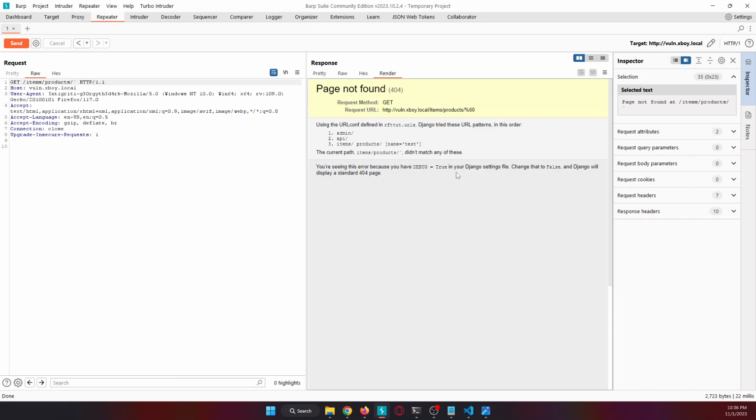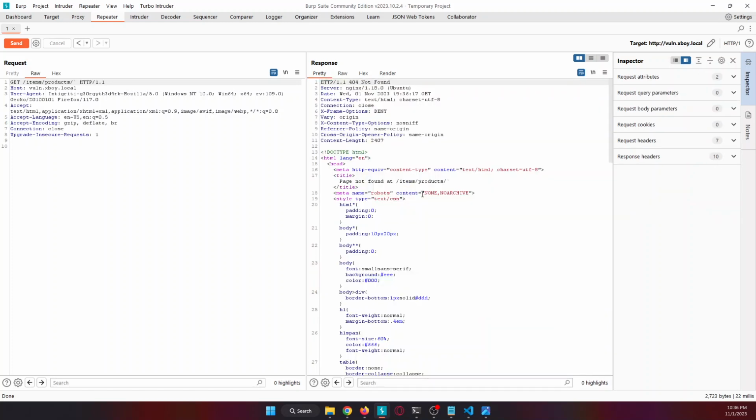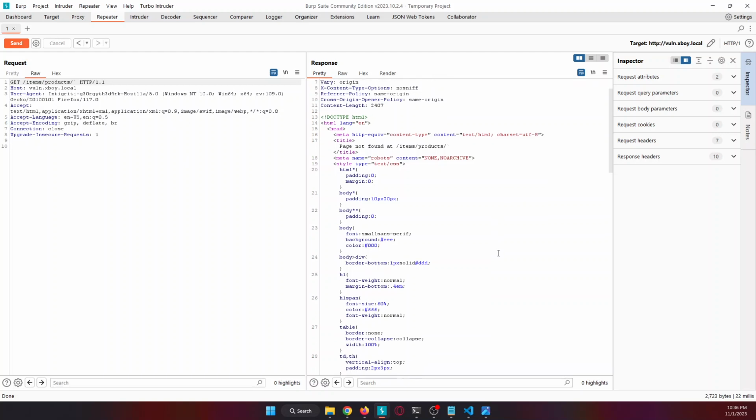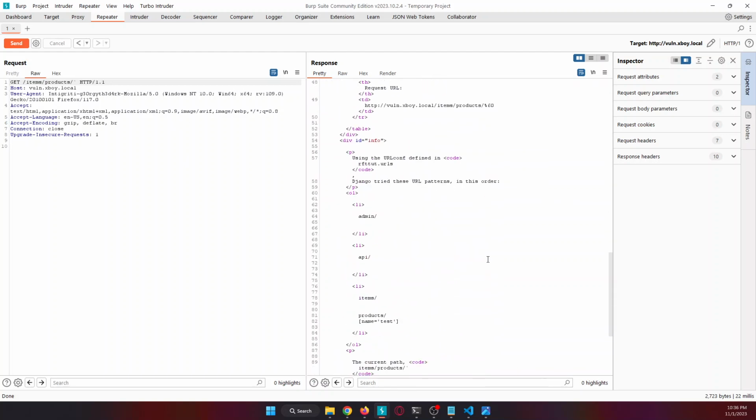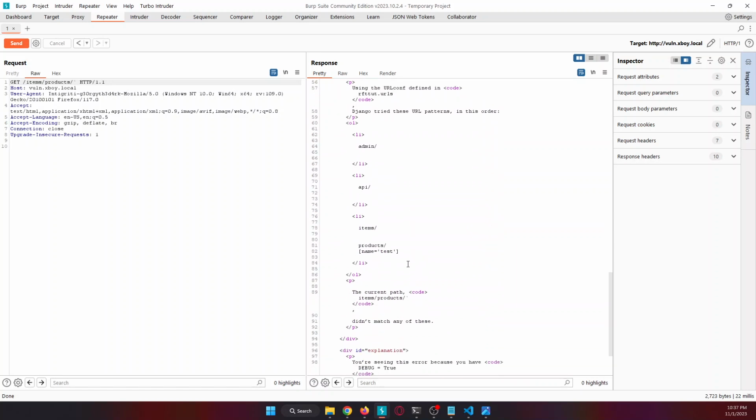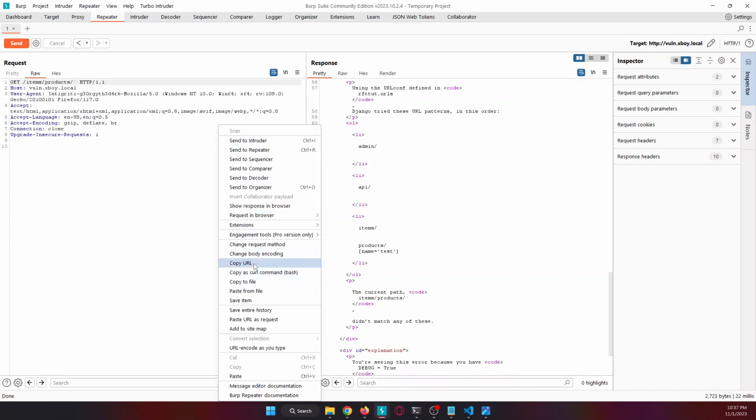As you can see, it is saying that it couldn't get that path. And the thing about Django is when it doesn't get the paths and debug is set to true, it will dump every path that it has. That's what Django does. It dumps every path that it has. So let's examine this in the browser. Let's copy that.